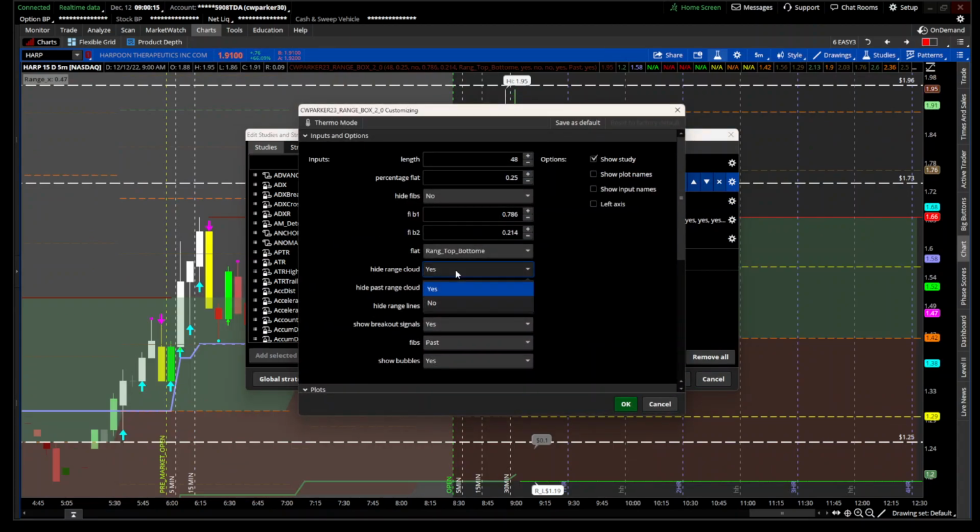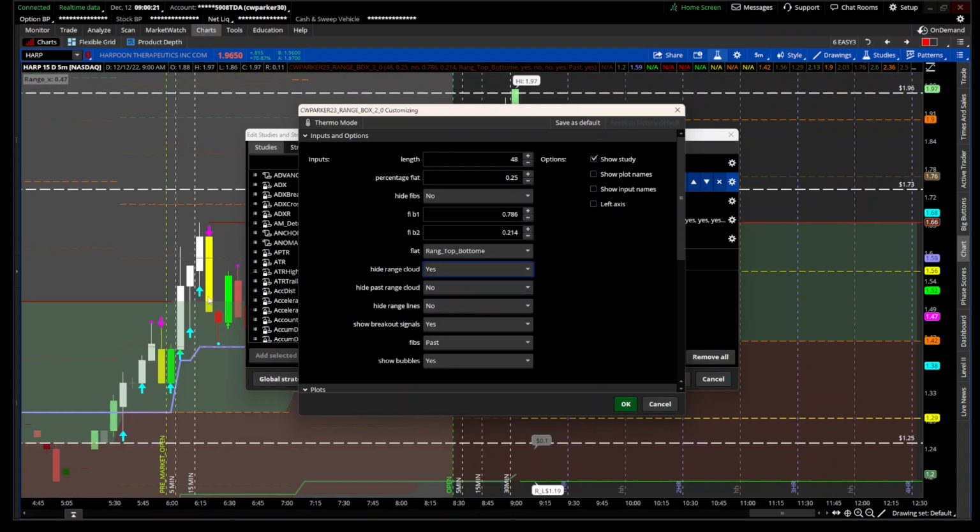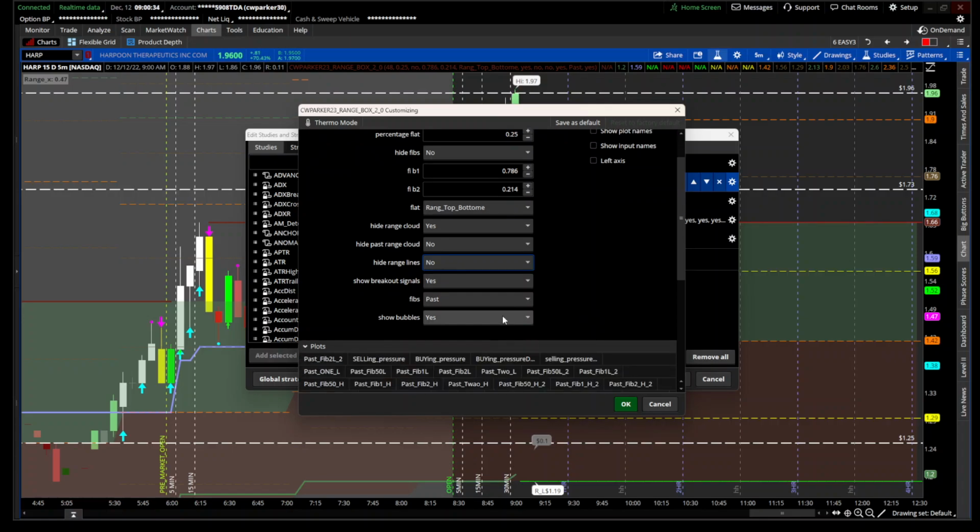You can hide the range cloud. If you want to hide the cloud, you can hide the past range cloud. This is the cloud behind it. You can hide the range lines. You can show breakout signals. You can't see them, but it's small green arrows and small red arrows in there. You can make them big if you want to.